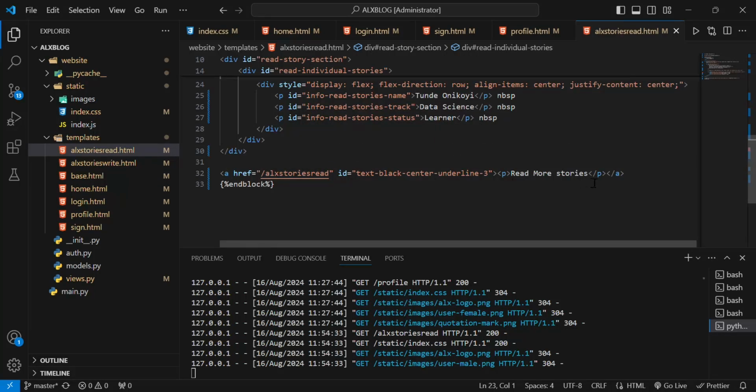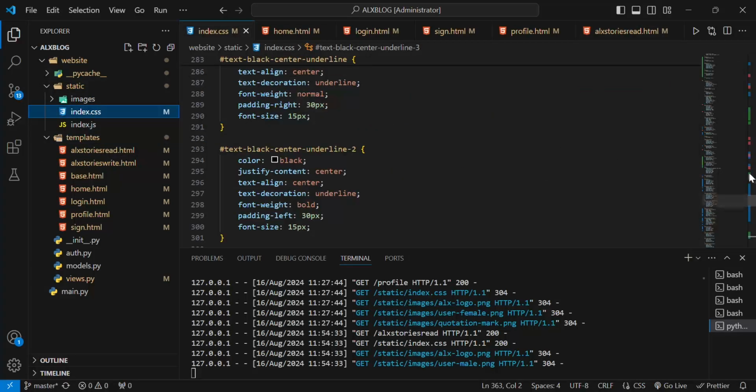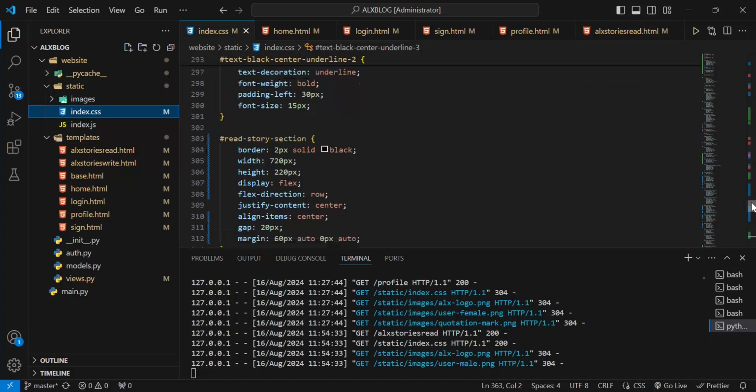So there's a p tag, "read more stories", that is wrapped within an a tag, a link tag. When this is clicked, it will take us to our ALX stories read page. And this has an ID of text, black, center, underline. By the time we go to our index.css, we can see the styling.